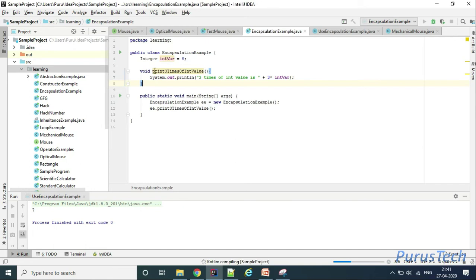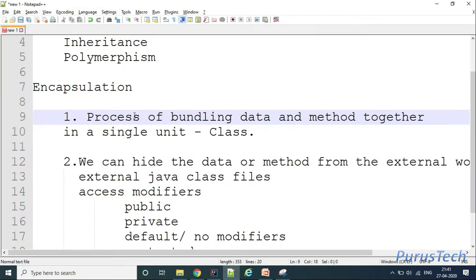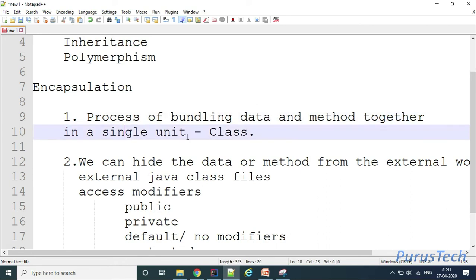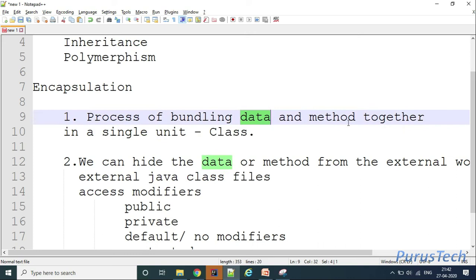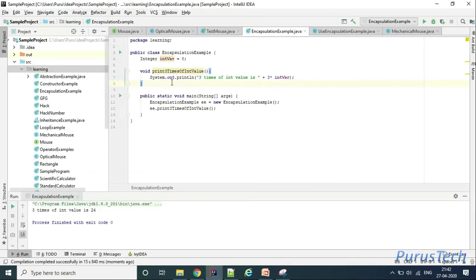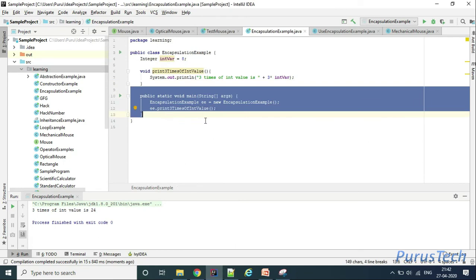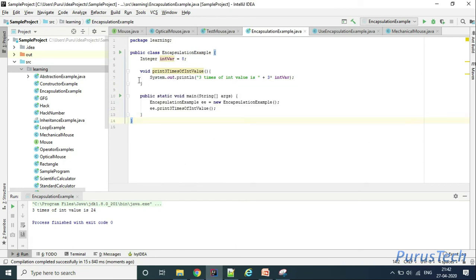So what we have seen is the first point: the process of bundling the data and method together in a single unit, that is a class. Within a class we are bundling two things, the data and the methods, together. So this is the data and these are the methods, and we are bundling them inside a class. This is the encapsulation concept. Here is the output, 3 times of int value is 24.